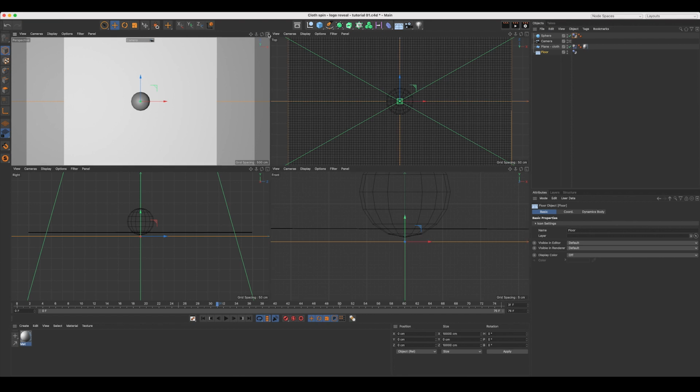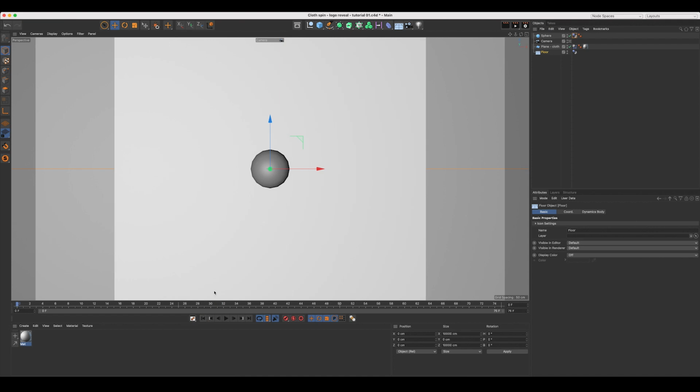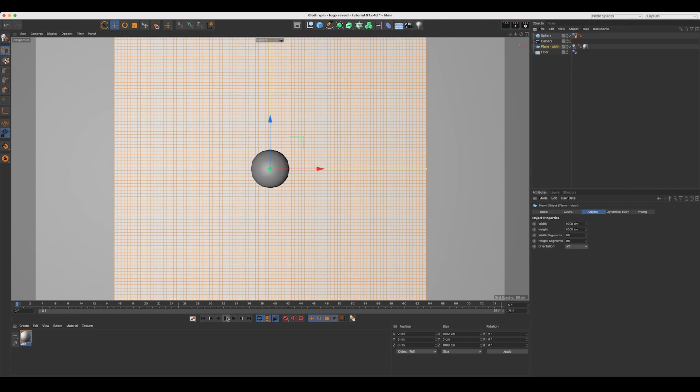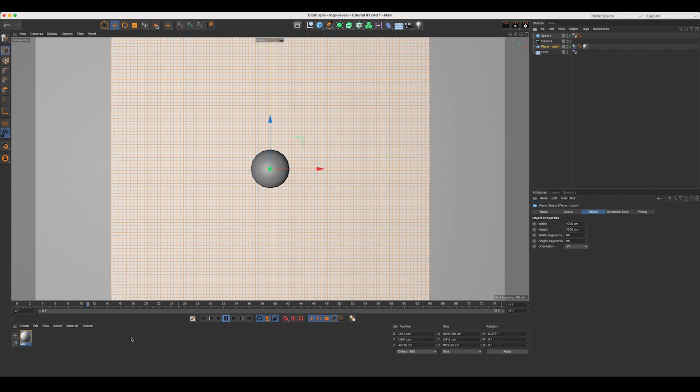All right, let's jump into our perspective view, rewind, and let's just hit play. Now this is going to run significantly slower. Like I said, the more polys, the more detail, but ultimately the longer it will take to render. So let's just give that a second.